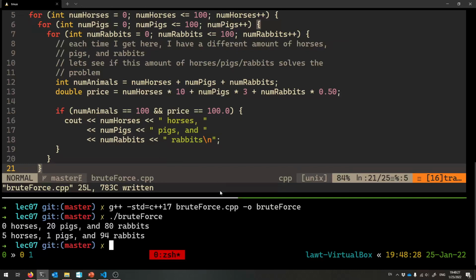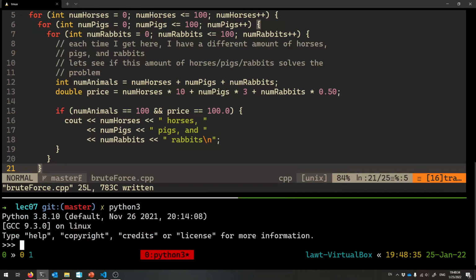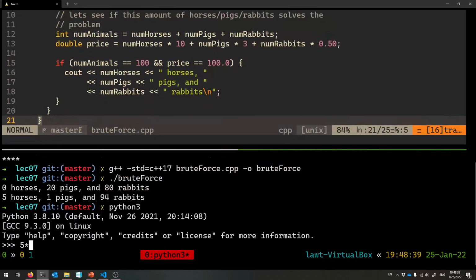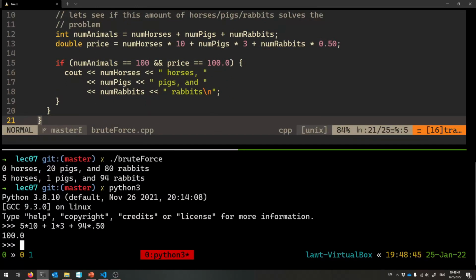Okay? Isn't that cute? So we can always confirm this. Like, we know that these add up to 100, so that's the first part. But you can be like, okay, let's check our solution. It's 5 horses, that's 5 times 10. 1 pig, that's 1 times 3. And 94 rabbits times 50 cents. Oh man, that's 100. Nice.